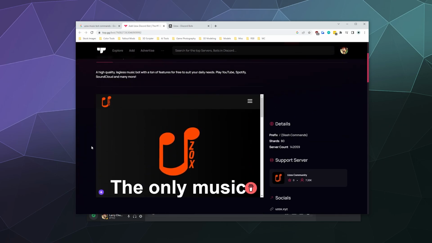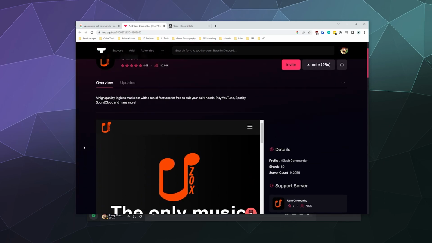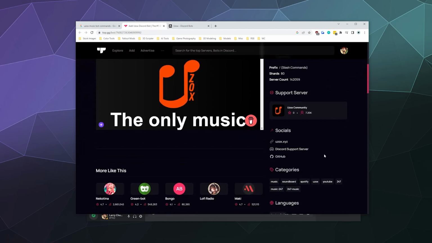So what is Uzox? It's a bot that plays music. It allows you to turn your music queues into a playlist that you can save for later. And then you can also save favorites, do things like add DJ roles, and you can also play with different filters. So we're going to check that out here today.